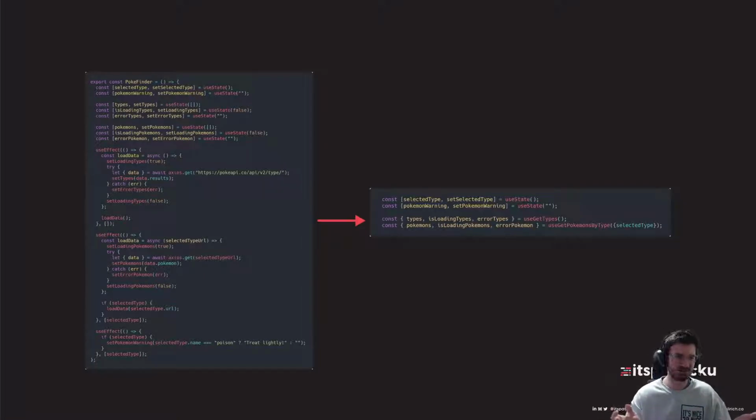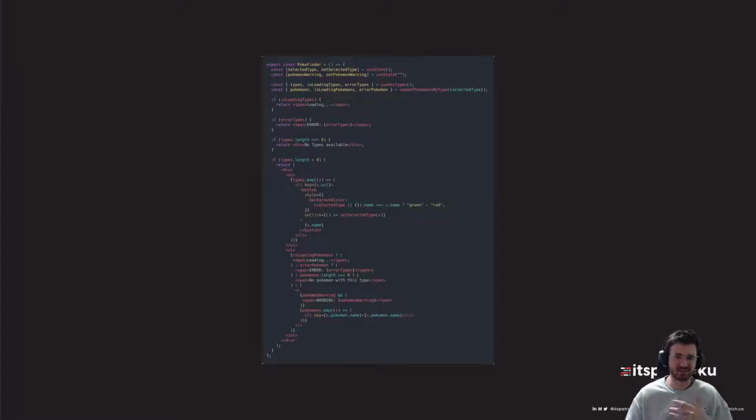Is this component testable? Now it is testable. And even better, our component now fits onto one slide. So we made progress already.